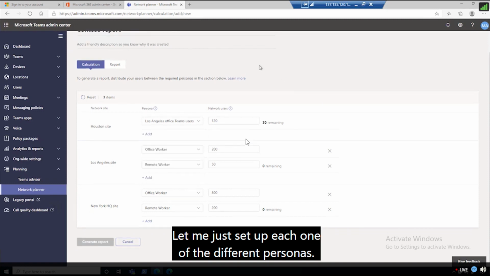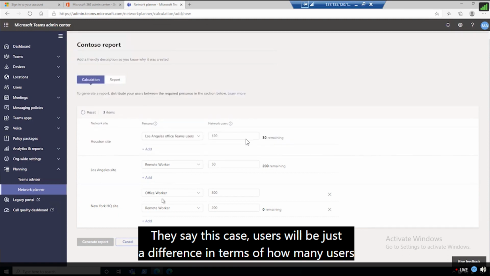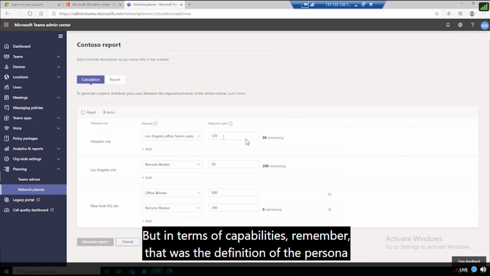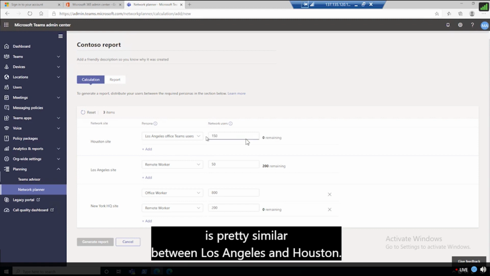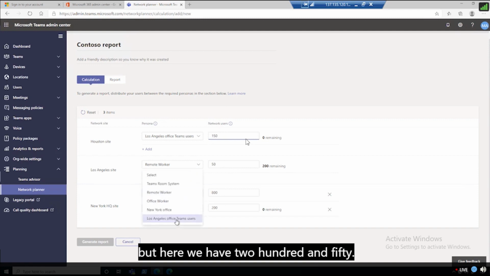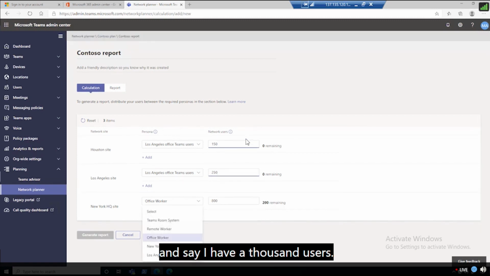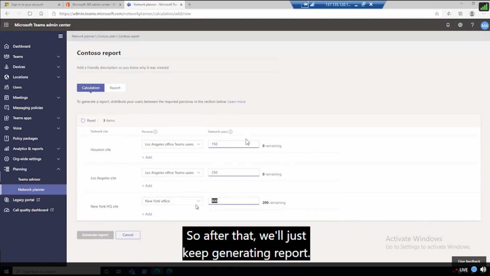So for now, what I will do, let me just set up each one of the different personas. So let's say in this case, users will be just a difference in terms of how many users. But in terms of capabilities, remember that was the definition of the persona. It's pretty similar between Los Angeles and Houston. So basically no PSTN connectivity. So for Los Angeles, it's also that persona, but here we have 250. And for New York, I will have just New York office persona. And let's say I have 1,000 users. So after that, we'll just hit generate report.